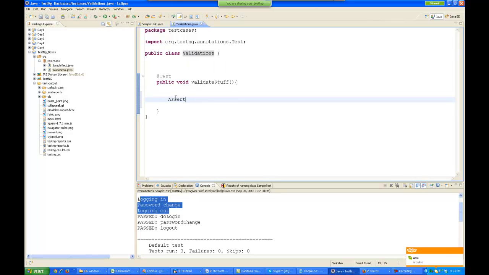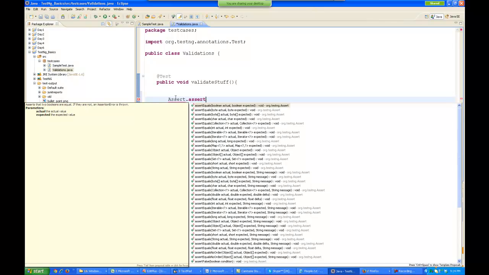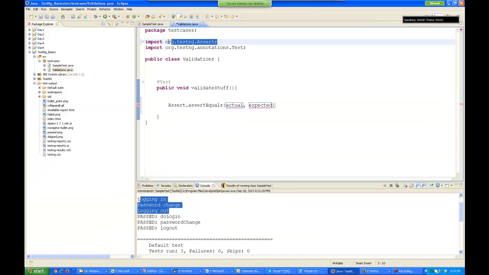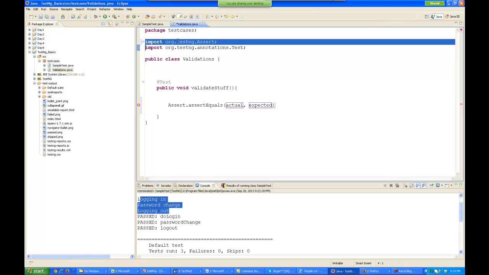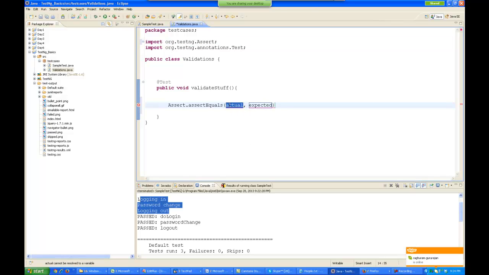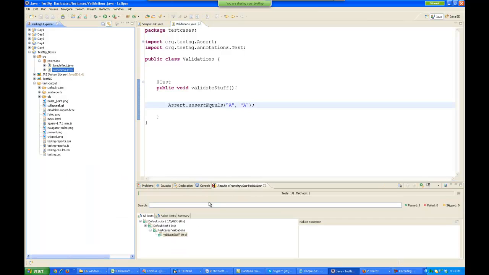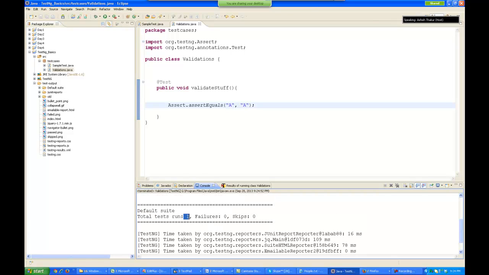For example, I'll write over here assert dot assert equals. Make sure that the assert class you import is from org.testng.assert, not junit. Then you give the actual value. See, I give the actual value a and expected value also a. Both of them match, and when you run this as a TestNG test, it says that total test runs were 1, failures were 0, skips were 0.